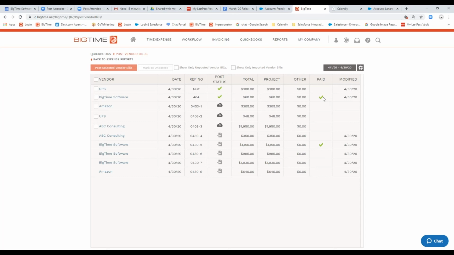As you can see, if you log that payment in your QuickBooks environment, that payment's then going to sync back in your BigTime environment, leaving you with a green check mark indicating that that vendor bill has been paid. In addition to that, you can also track the last modified date for all posted and imported bills on your screen.